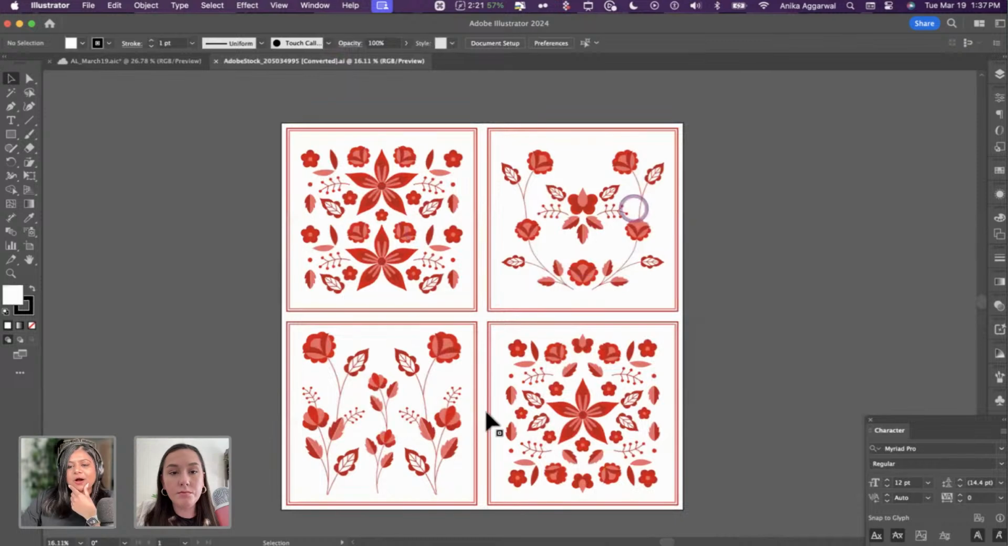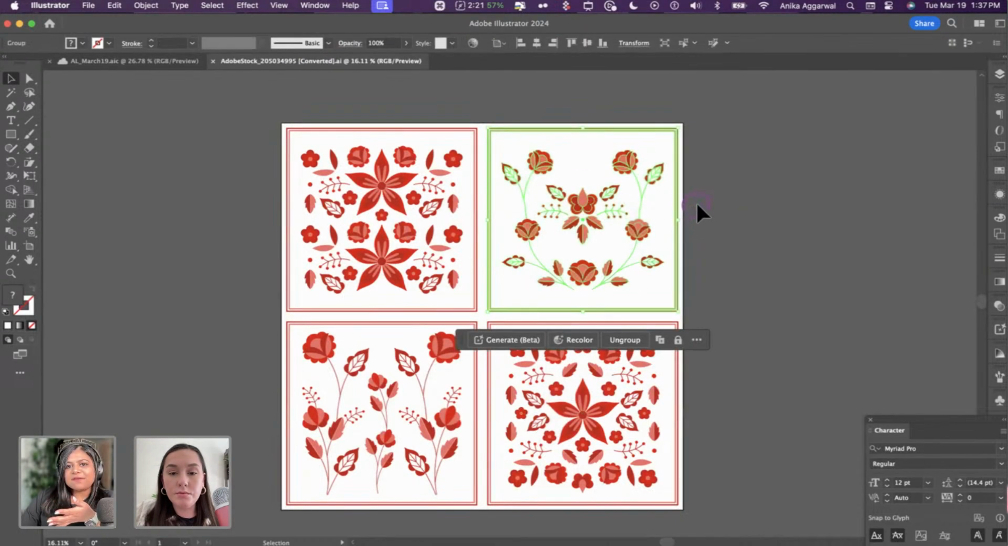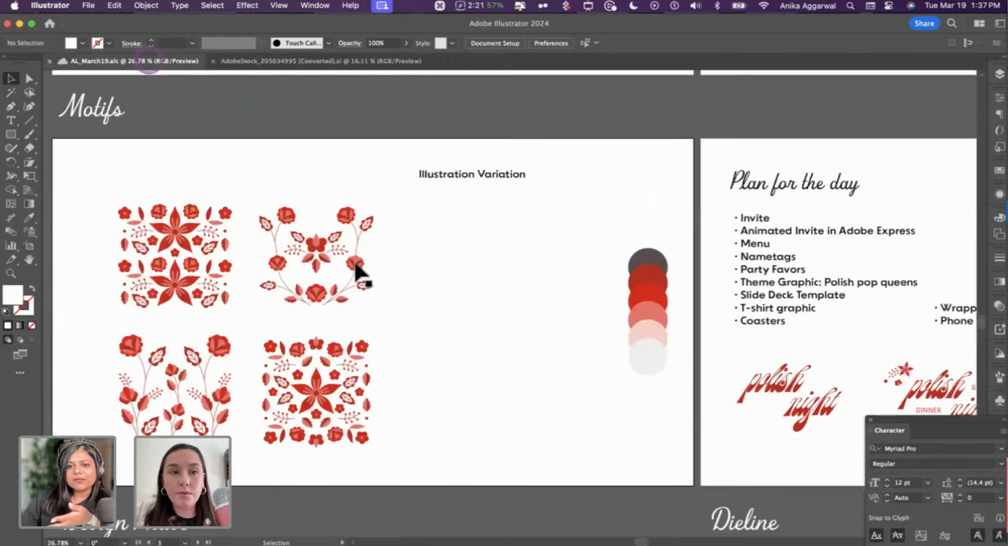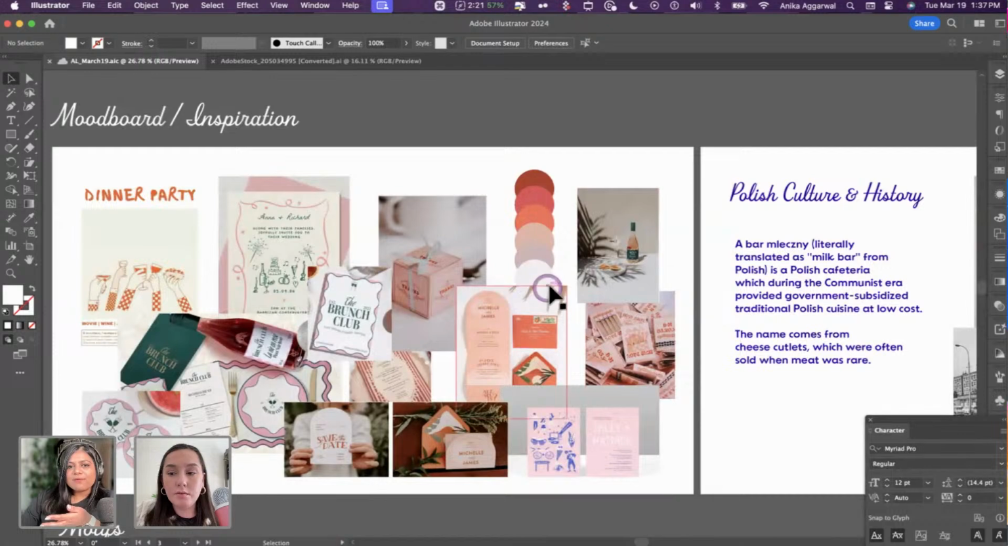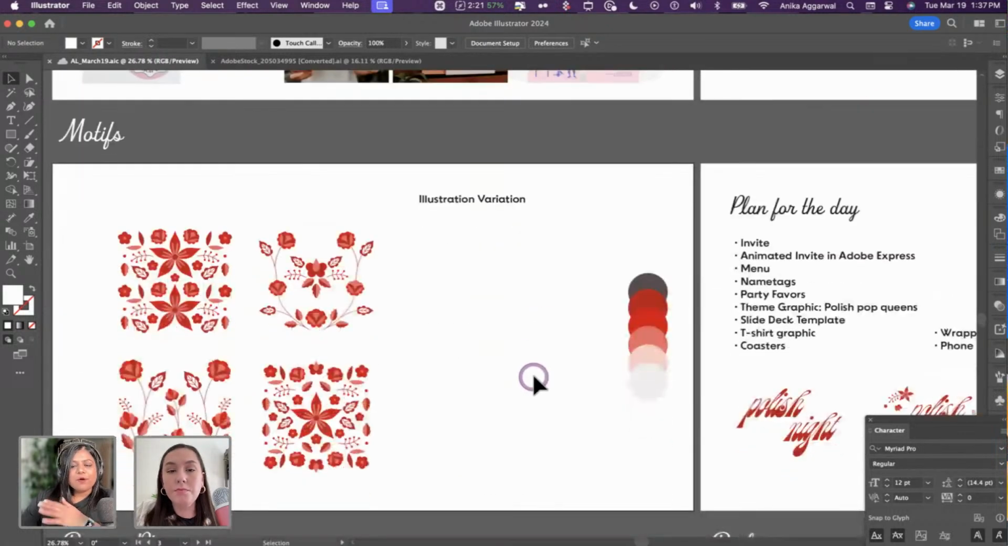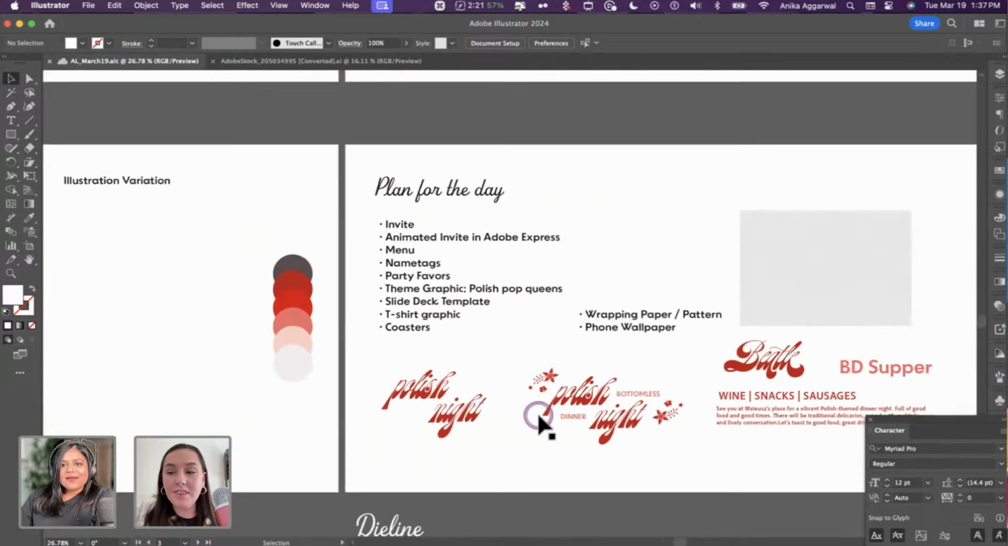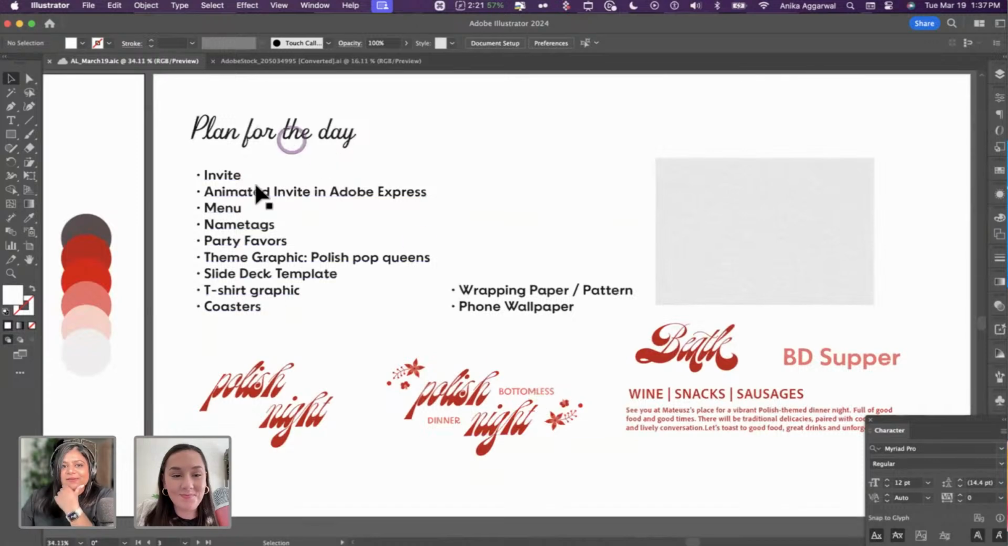I used Adobe Stock for this, and these are some flower motifs that I picked out. I feel like this is so fitting with the whole theme. These colors are very similar to these colors, where I think this really ties into our whole plan. And I want it to be illustration based because I have a place in my heart for that. The plan for the day is creating all of this. So why don't we just get started with it? I feel like I've been talking for way too long.